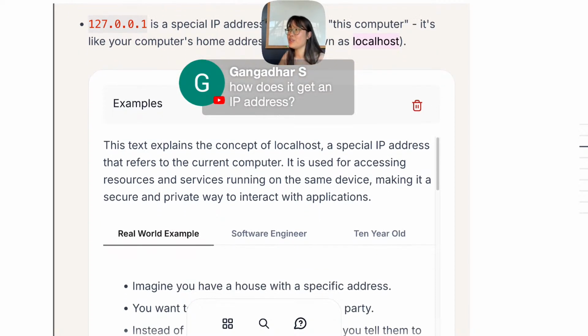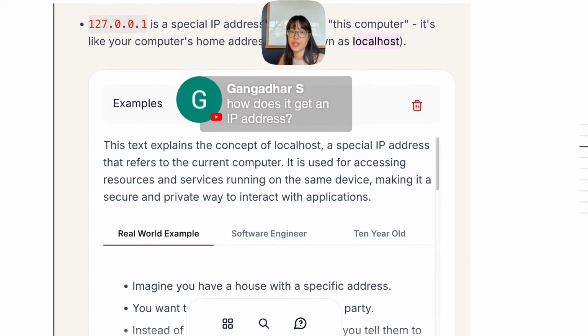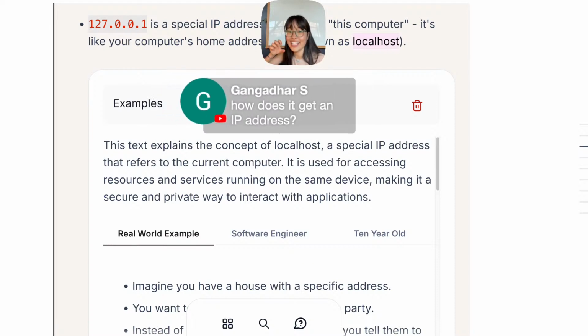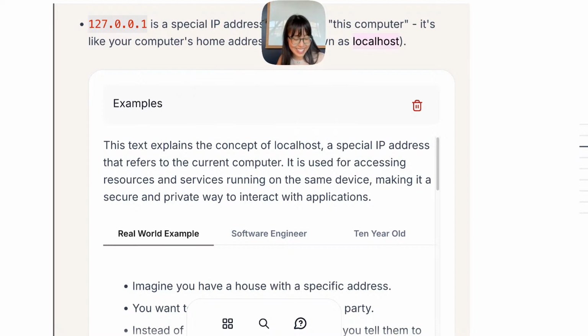Yeah. In short, localhost is basically a special IP address that just refers to the current computer, something that's running inside your computer. Cool. I hope that was clear, Gangada, and let me know if any other questions.